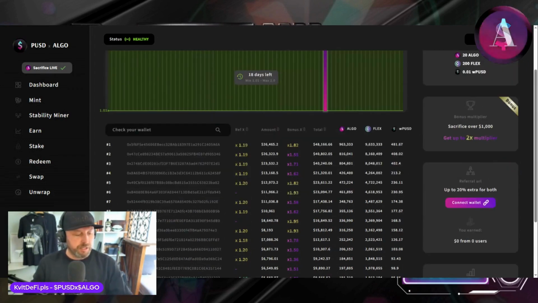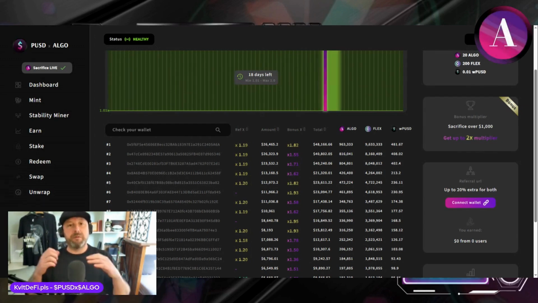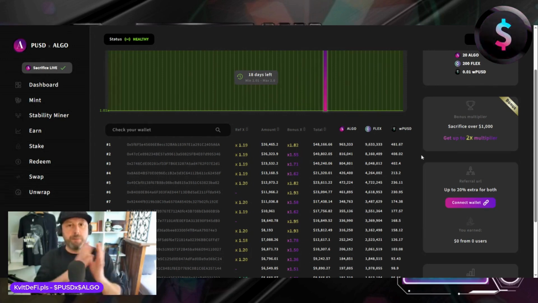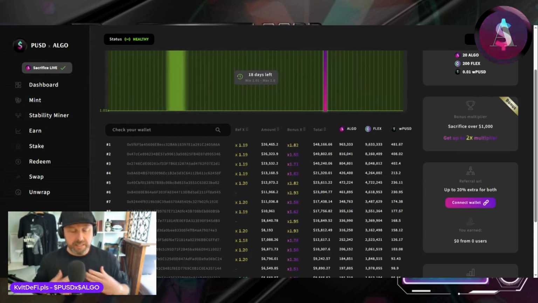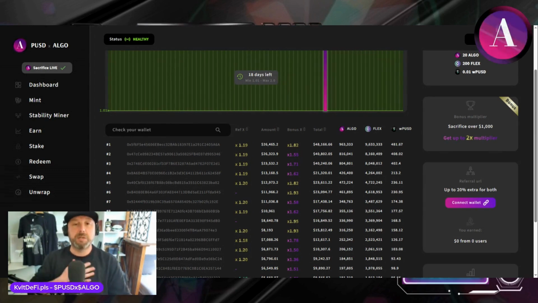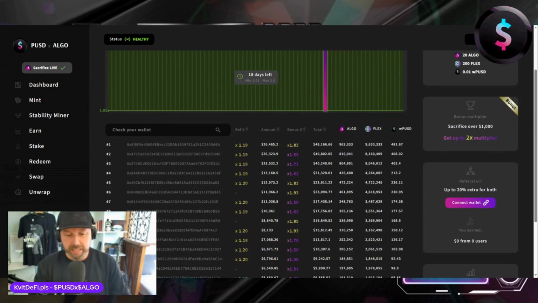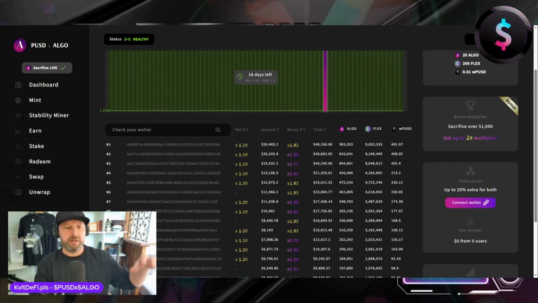So once you connect your wallet and you actually make an initial sacrifice, you will be able to generate a sacrifice link. That sacrifice link will give you anywhere from, I think it's 5% up to 20% as a bonus. So for example, in the description below, you will see that I have my sacrifice link there. My sacrifice link will give anyone that sacrifices using that link 20%. So it'll give them 20% on top of their sacrifice.